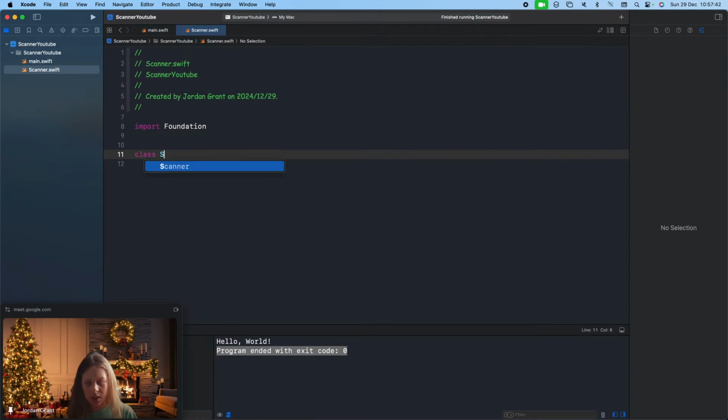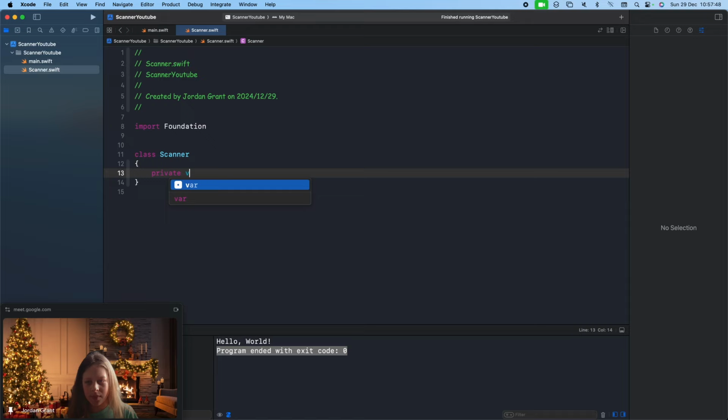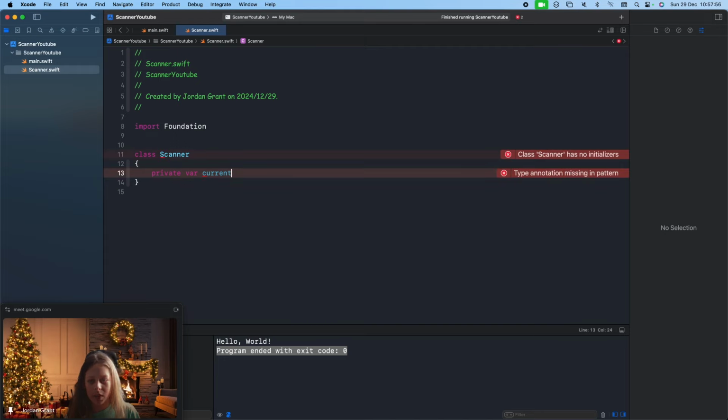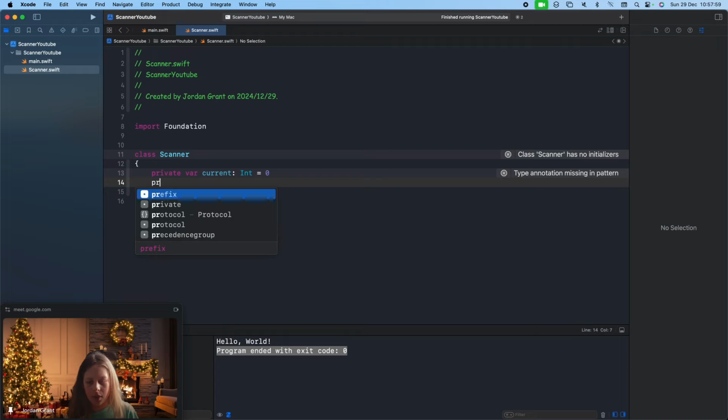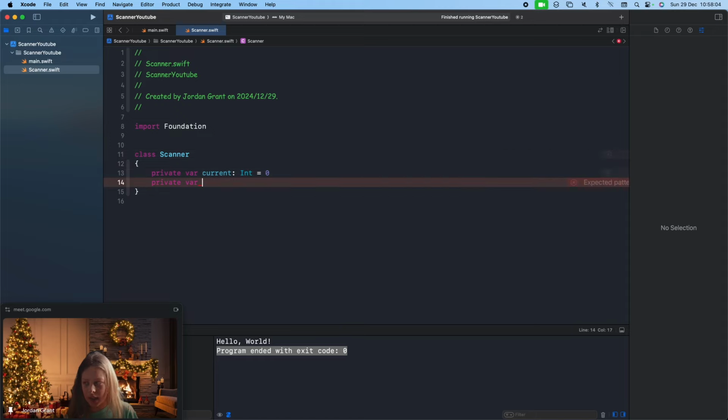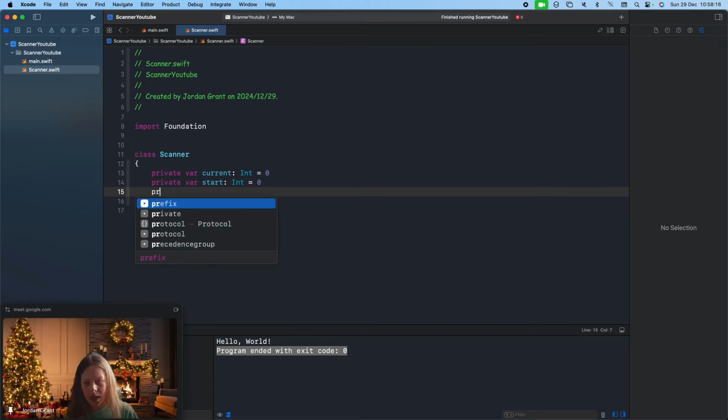Then I'll make this a class and it will have a few variables at the start. It will have a private variable for the current, which is the current position in the source file it's looking through. This will be an integer, which will be 0. I'll make a private variable which is the start, which is another integer. All these will be used later for determining the position in the source file. We'll have a private variable which is the line number we're on, and this is for returning errors.